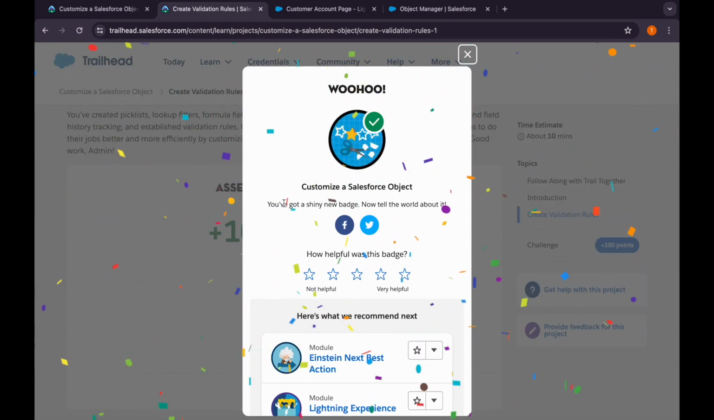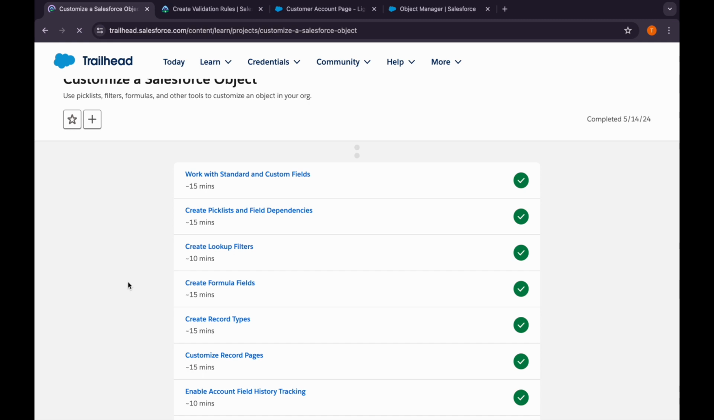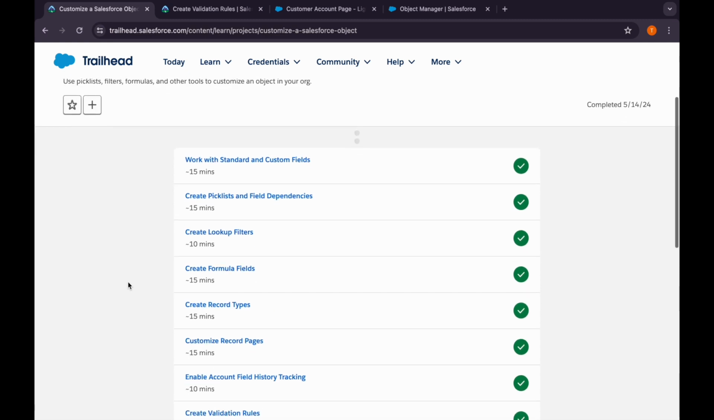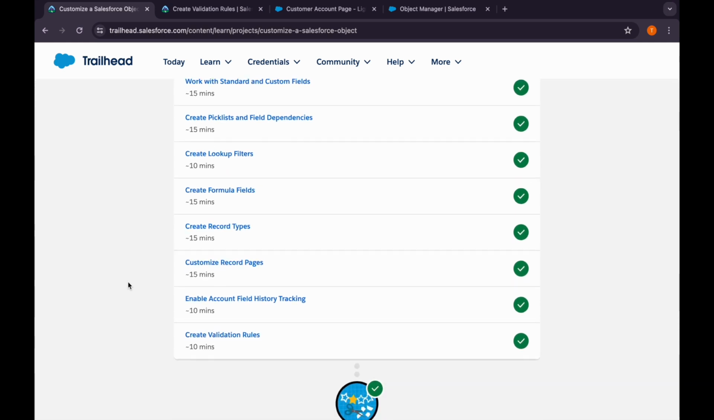So that's how we have completed this module, that is customize a Salesforce object. In this we have got to learn multiple things: how to create standard and custom fields, picklists, field dependencies. Then we created lookup filters, formula fields, record types, record pages, and we enabled the account history, field history tracking as well, and added the history related list to the page layout, and then we have created validation rules as well.